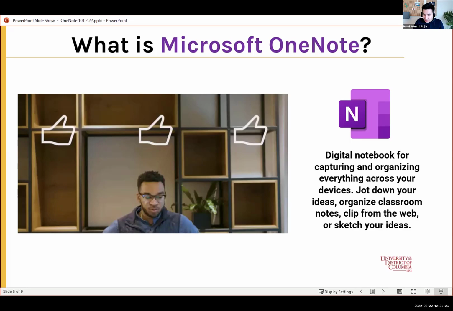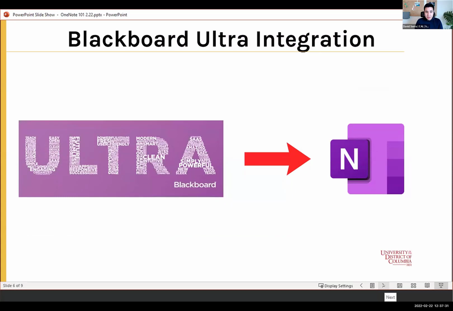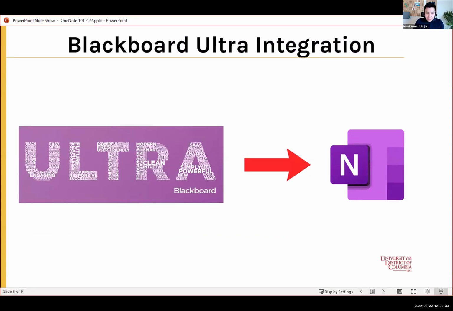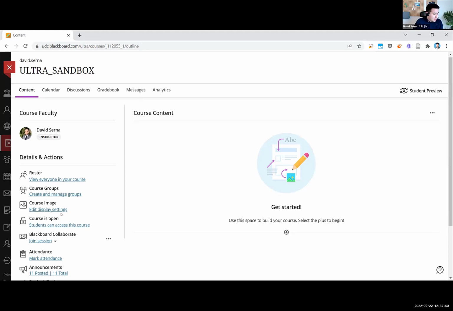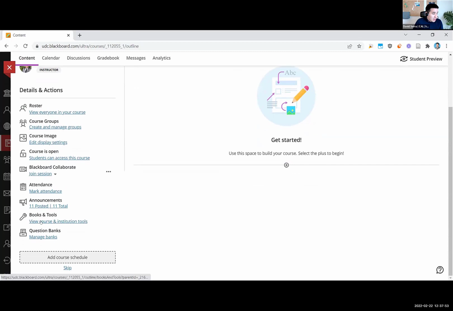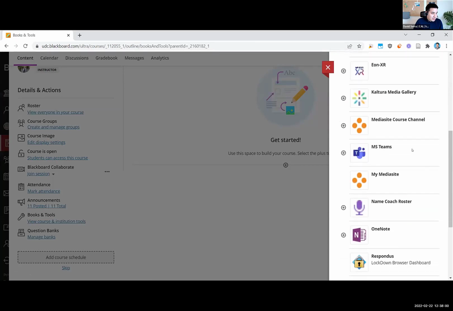Okay. So let me go ahead and go over the Blackboard Ultra integration before moving on. So I'm going to share my screen. And as everyone can see here, this is my Ultra sandbox. So let's use it as a pretend course for today. There are two ways you can integrate Microsoft OneNote into your Blackboard Ultra course. The first one on the left side, you can follow my cursor, go to Books and Tools, View Course and Institution Tools.